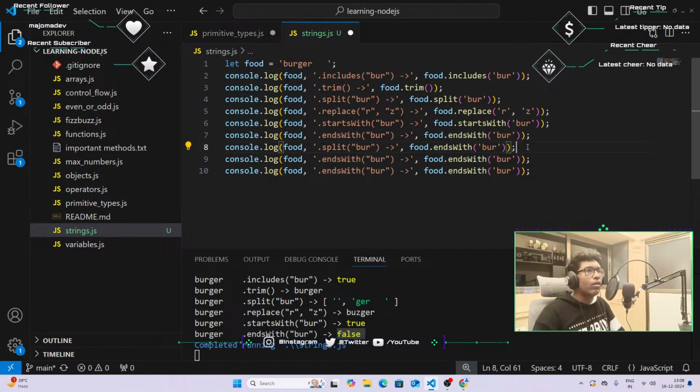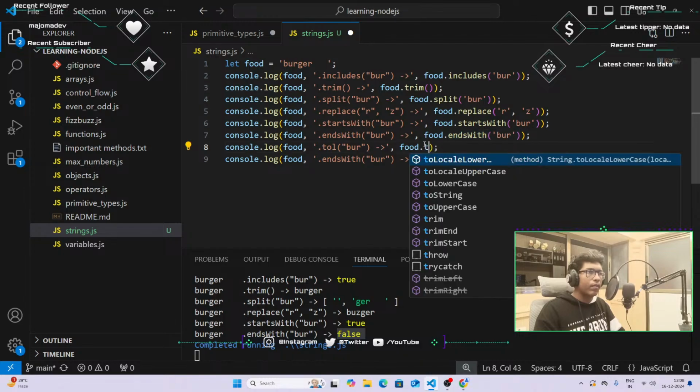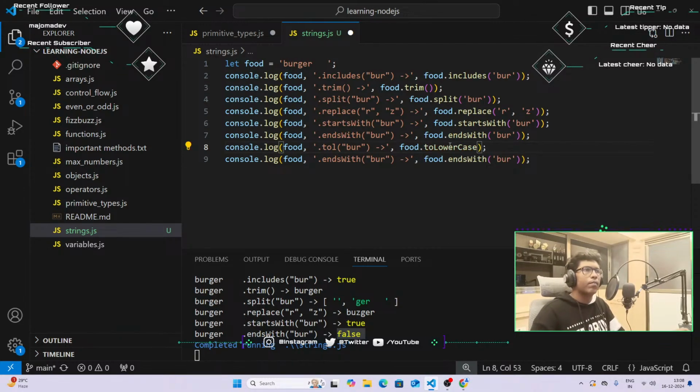So I can say let lowercase email, assign this to email.toLowerCase. Let's console log that, lowercase email. Node objects.js. Then we get that same string, but in all lowercase. Likewise, I can say let uppercase email, assign it to email.toUpperCase, output it, uppercase email. Now we get all uppercase.